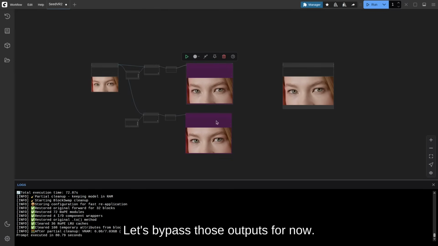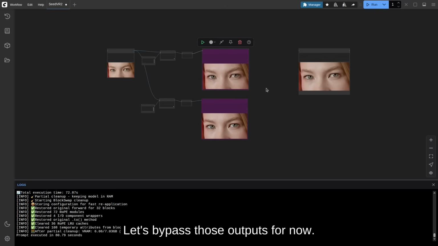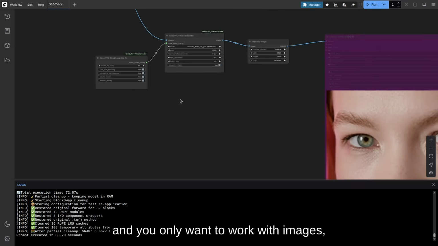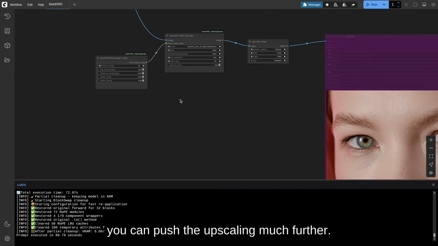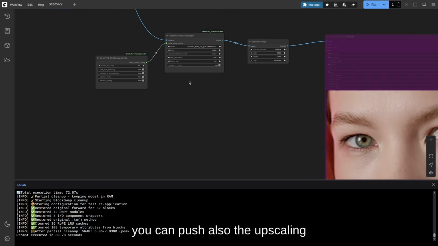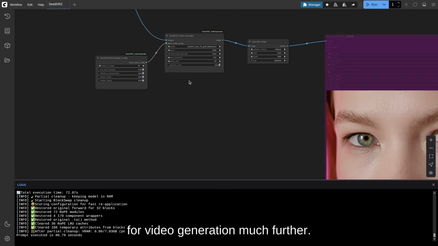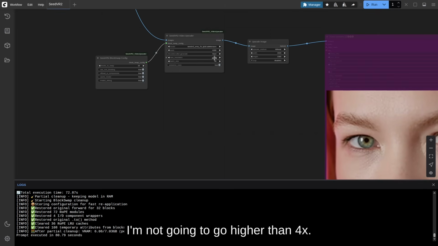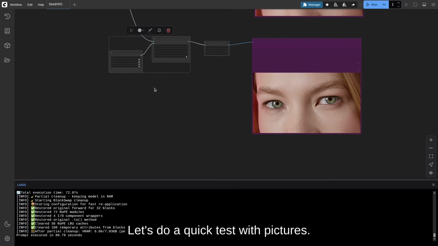Let's bypass this output for now. If you don't work with video and you only want to work with images, you can push the upscaling much further. Of course, if you have a lot of VRAM, you can also push the upscaling for video generation much further. But because I'm limited here with my machine, I'm not going to go higher than 4x. Let's do a quick test with pictures.